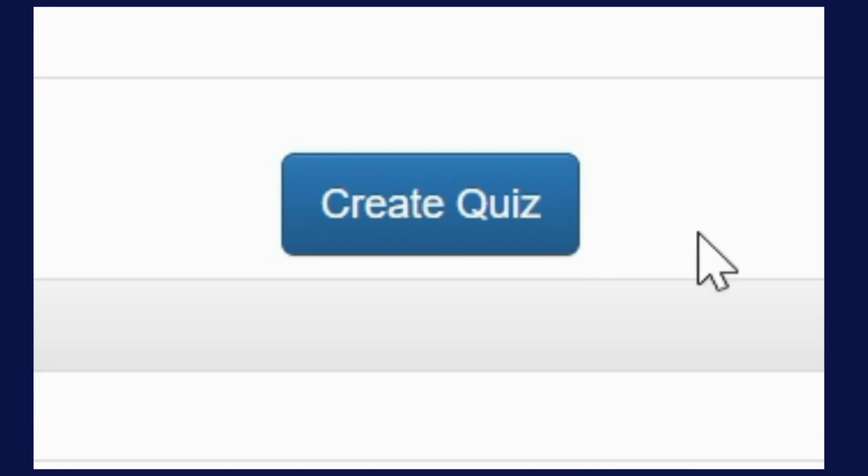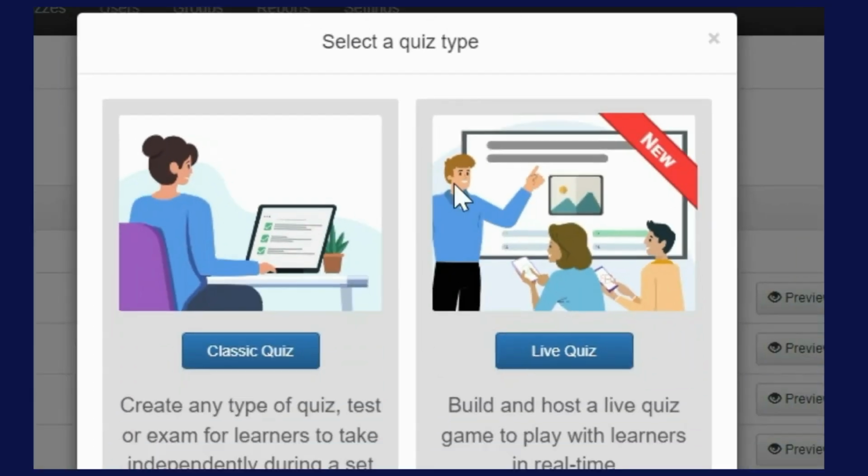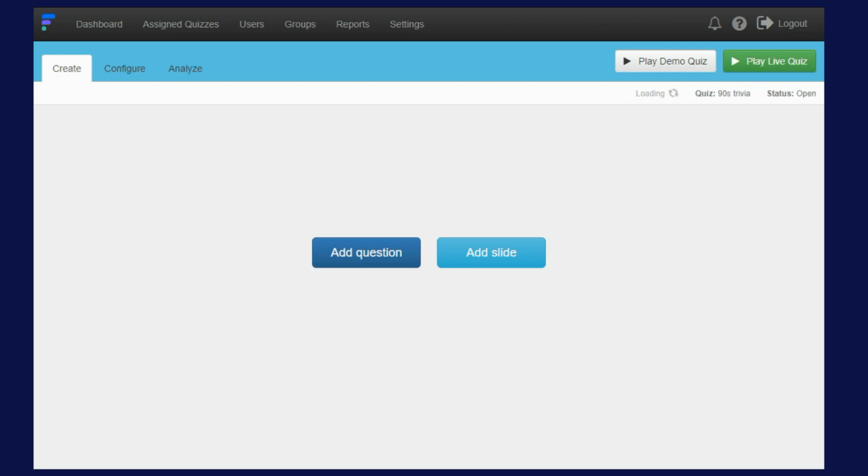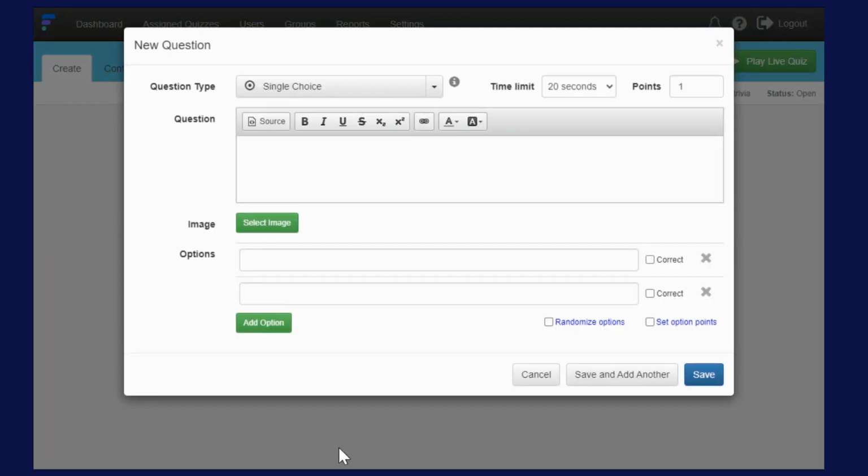From your main dashboard, press Create Quiz and select the Live Quiz option. You now need to enter a name and press Create Quiz. Okay, so this is the Create screen where you can add and format your content using question and information slides. Let's start by adding a question. Click the Add Question button.